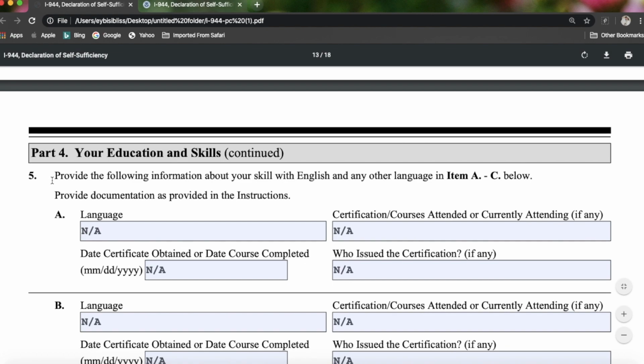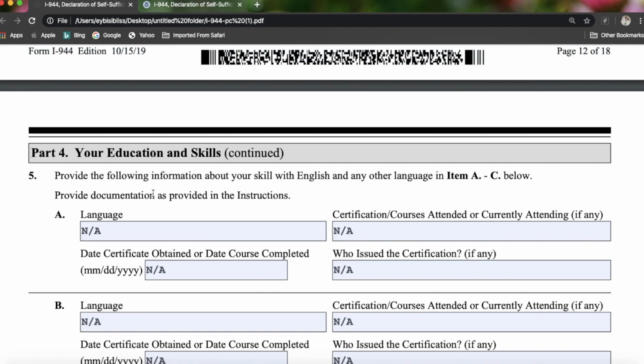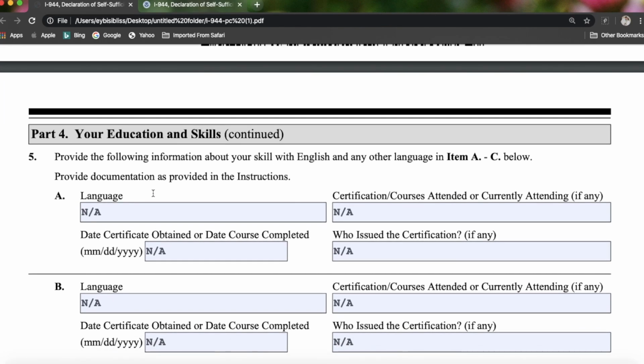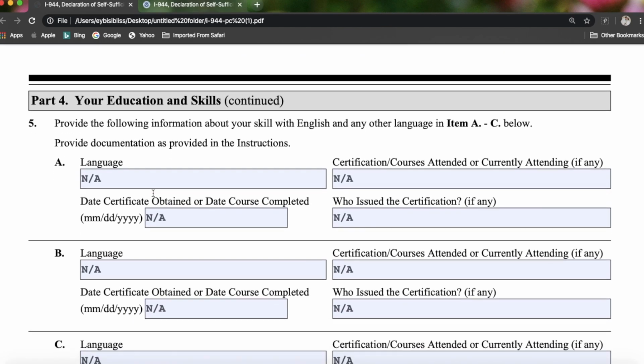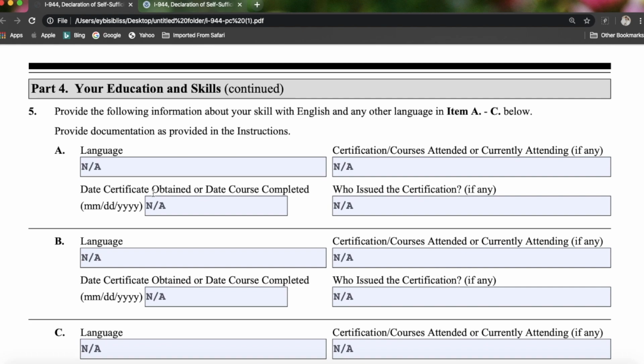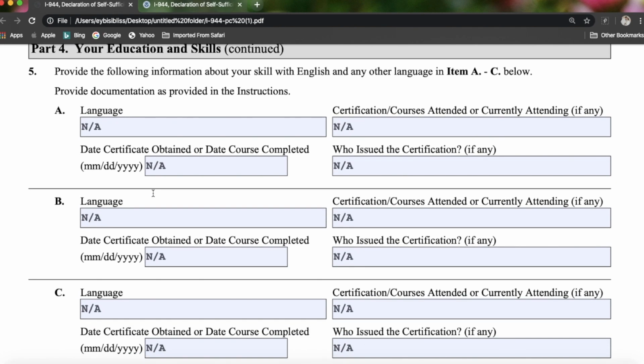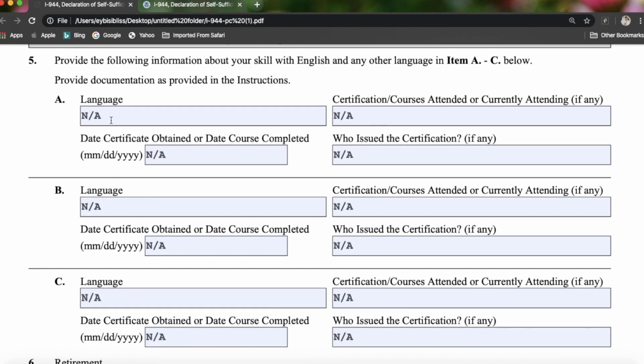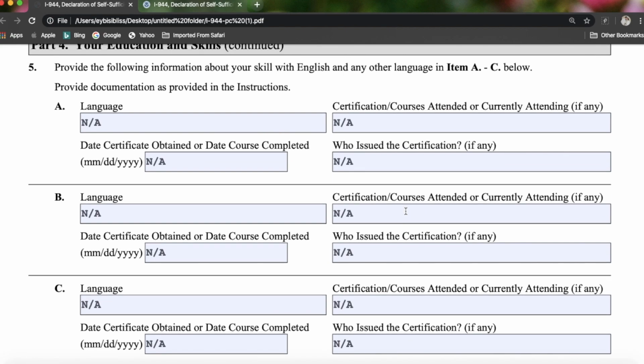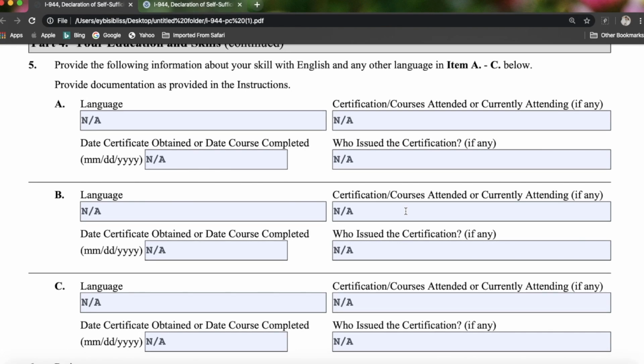Provide the following information about your skills with English and any other languages in item A to C below. Provide the documentation as provided in the instructions. If you have a skill with English or any other language that has certifications, you have to declare here and you have to provide the documentation as well. So since I don't have, I just put NA or you can leave it blank.